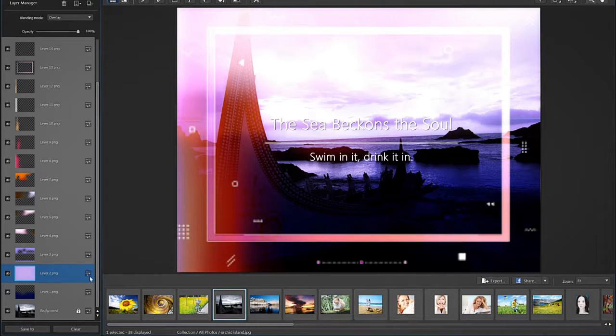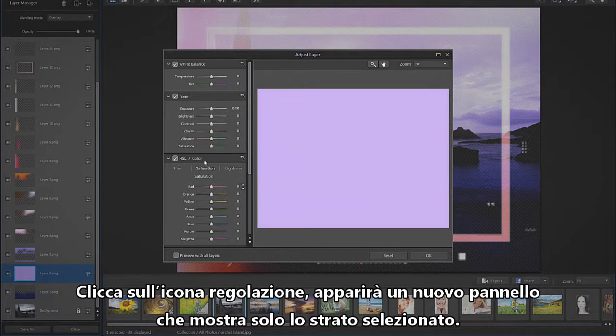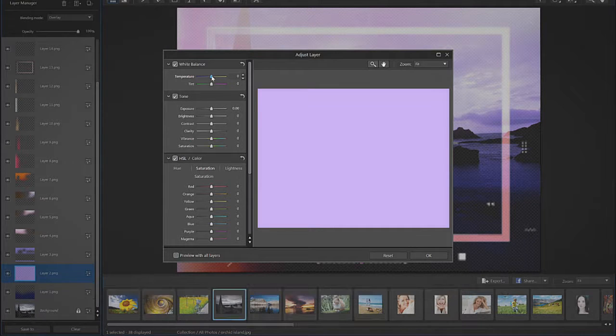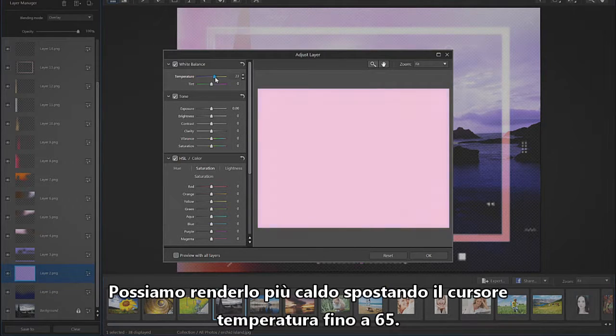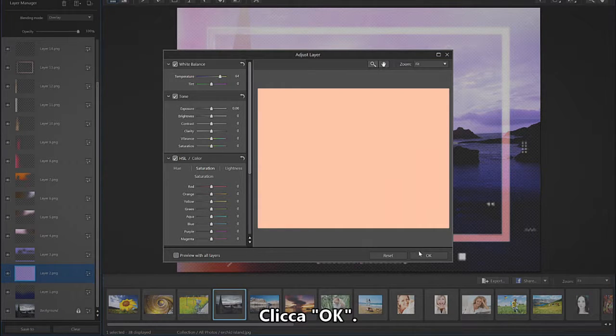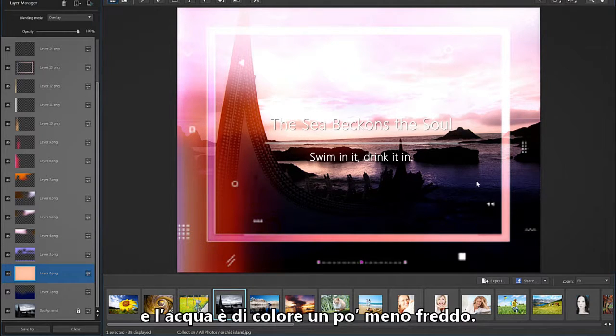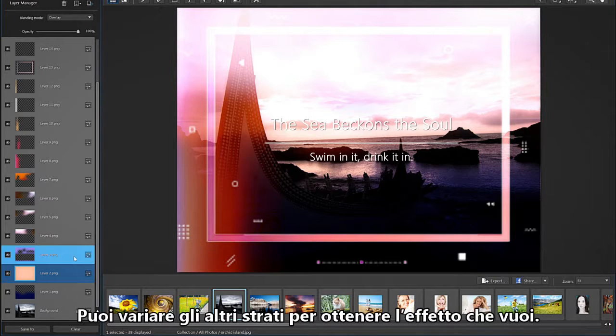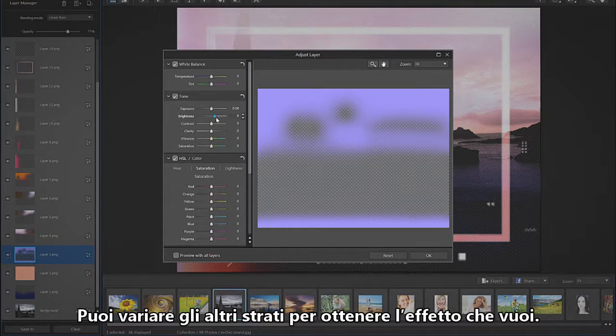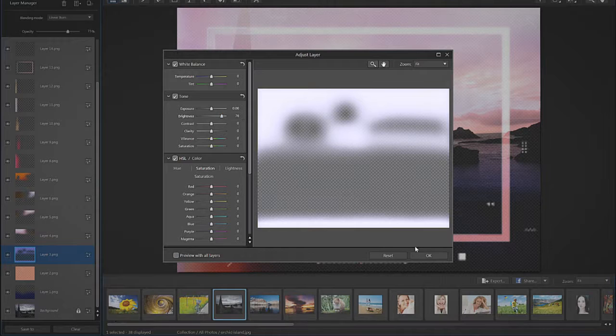Let's adjust layer 2. Click on the adjustment icon and a new panel will open up showing just the selected layer. We can quickly bring in a warmer feel by moving the temperature slider up to around 65. Click OK. You can now see that the sky and clouds have a subtle pinkish tint to them and some of the coolness has been taken out of the water. You can continue to play around with the various layers to get the effect you want.